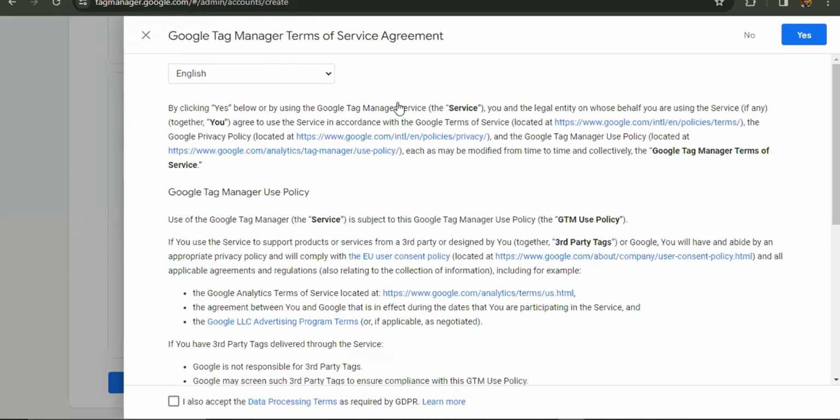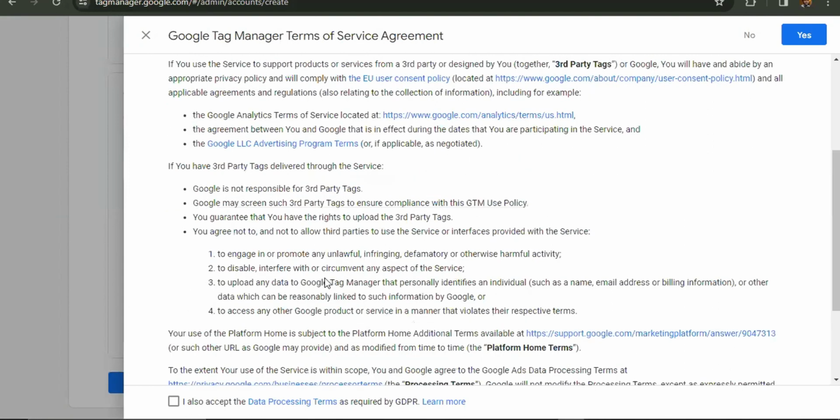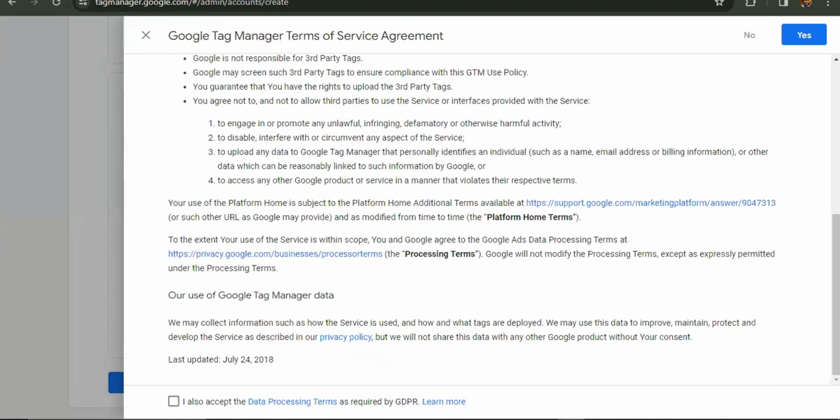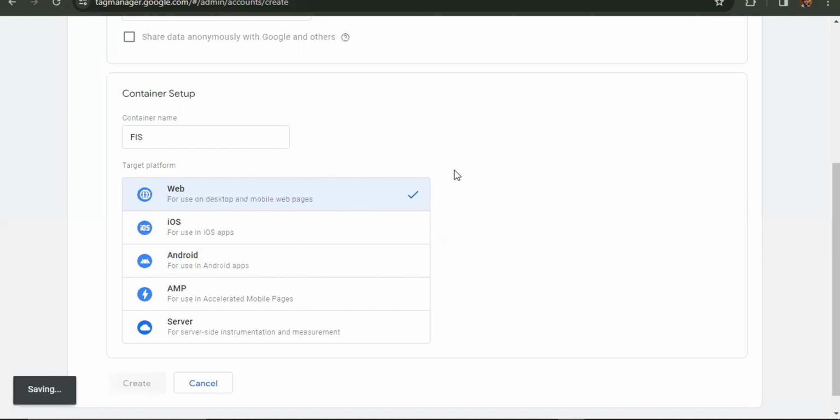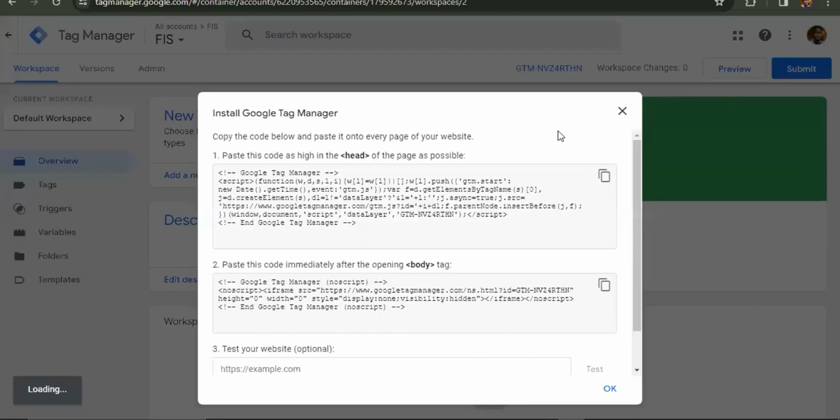Then you need to read all of these things. I've read this over and over again. So I'm just going to accept the terms, the data processing terms and conditions, and I'm going to tap on yes. So our page is creating. They're creating our container for us. Voila, our container has been created.